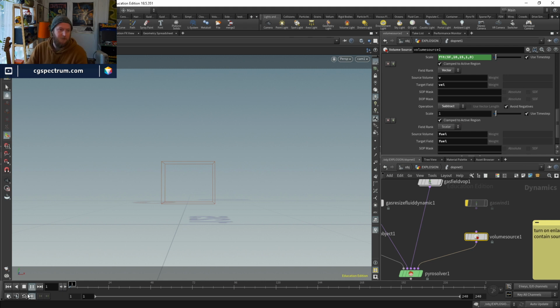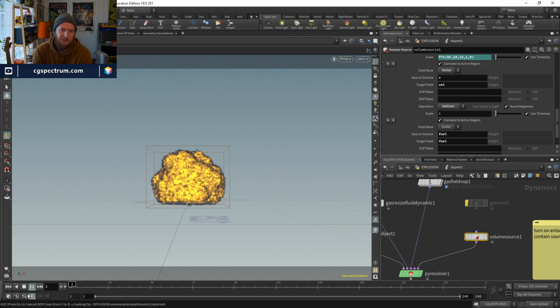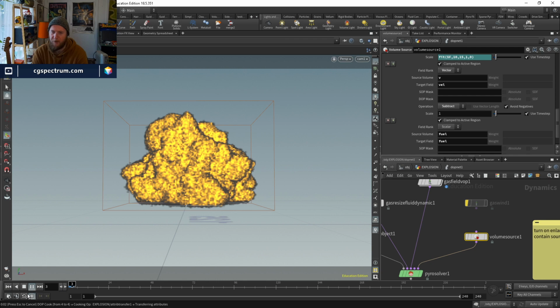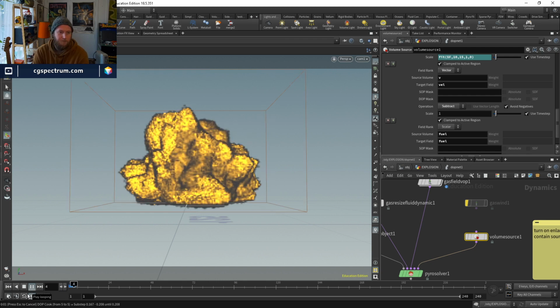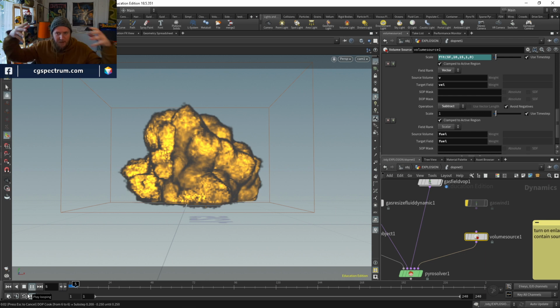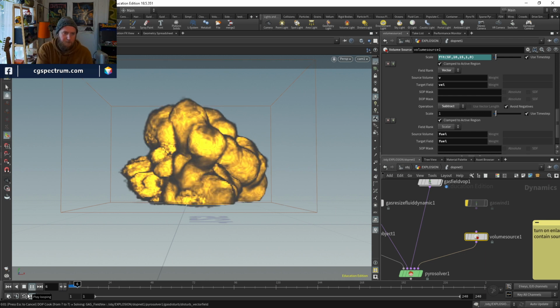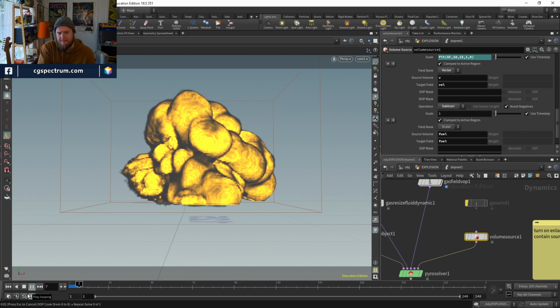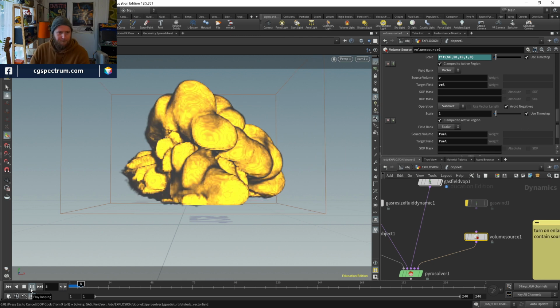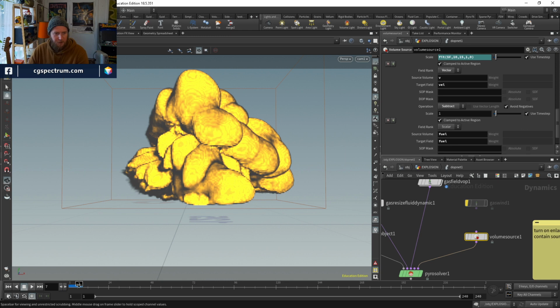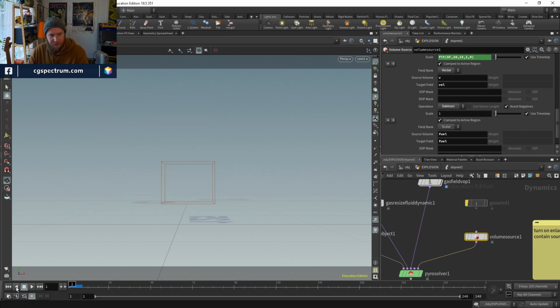What would subtract do? Let's see. Probably not going to be what we want. It's going to compress it. Weird. I don't know what's going on there, but obviously it's not what we want.